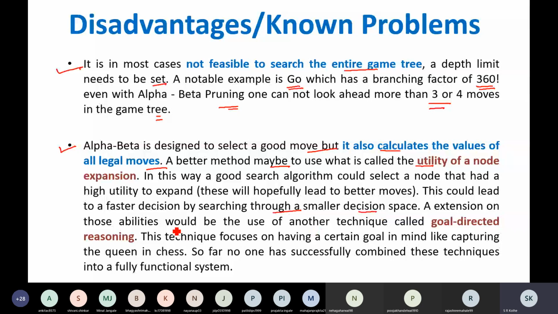The extension of those abilities would be to use another technique called goal directed reasoning. This is another option that you can have. This technique focuses on having a certain goal in mind, like capturing the queen in chess. So far, no one has successfully combined these techniques into a fully functional system. So right now, we don't have an algorithm which incorporates all this, but these are the possibilities on which people are working.